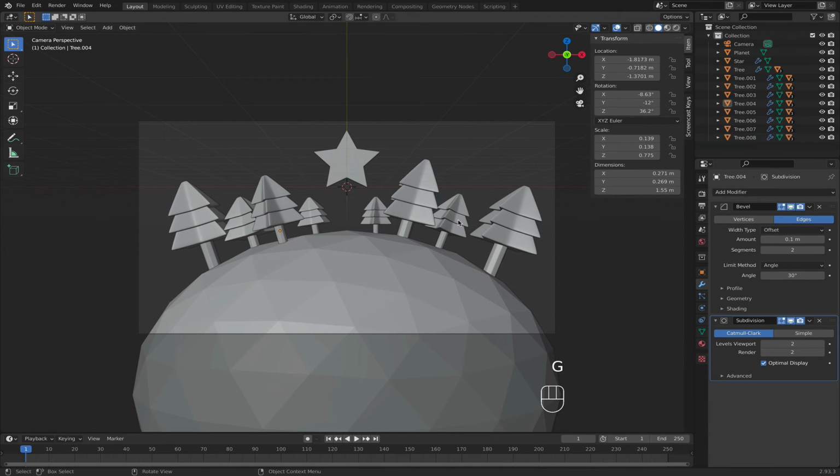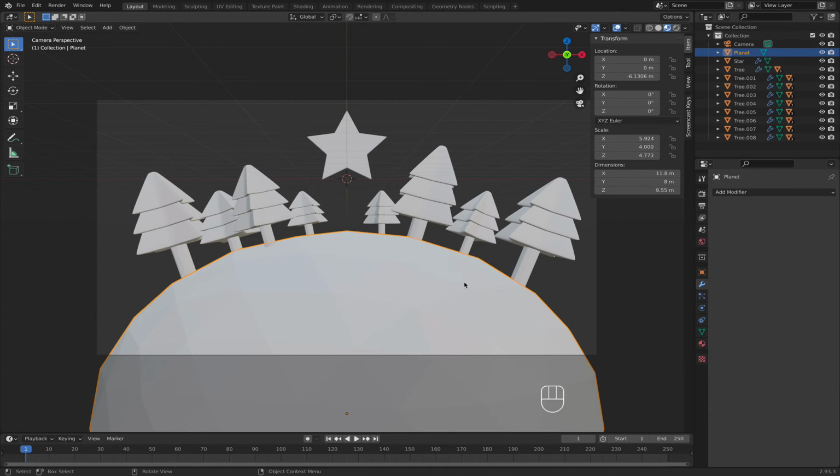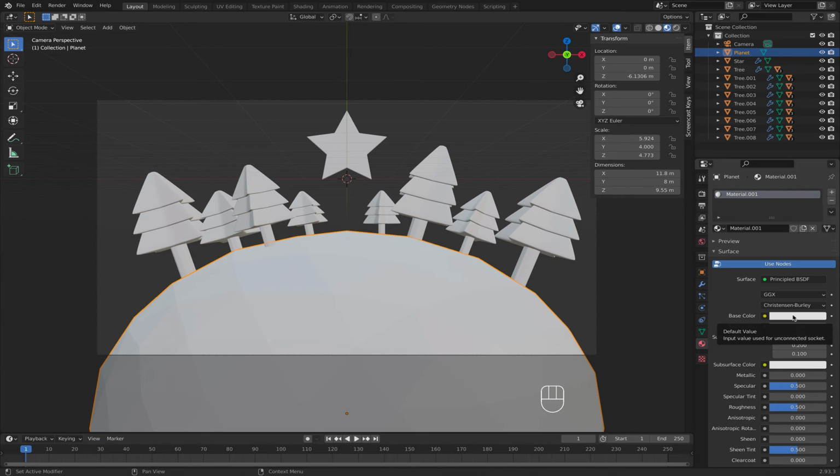Let's finish up the scene by adding some colors. Switch to material preview mode, select the planet, and head to the material menu. Click on the new button to add a new material. The base color of this planet will have a hex code of 70BB63.